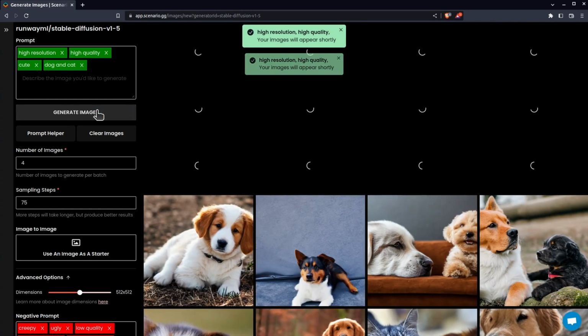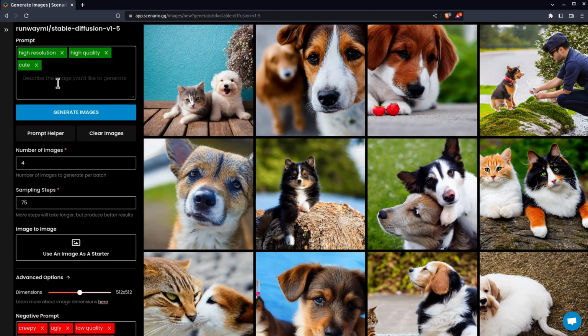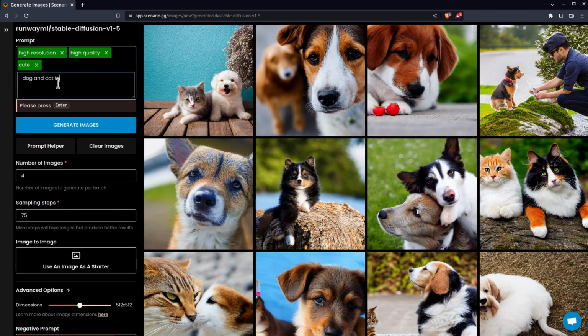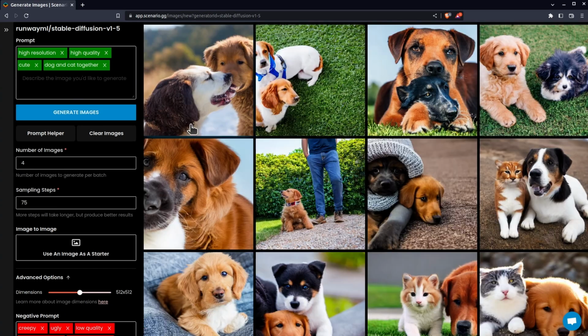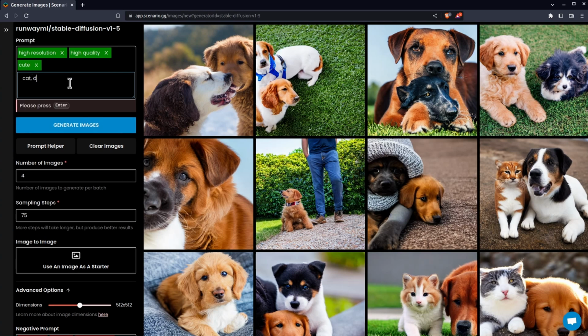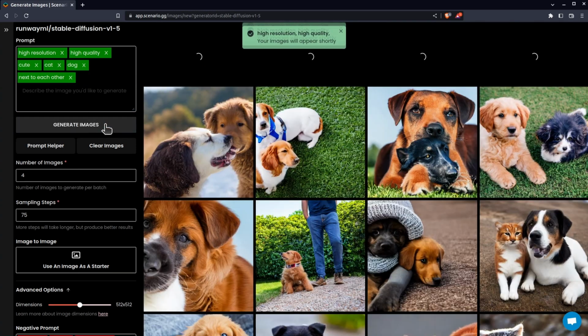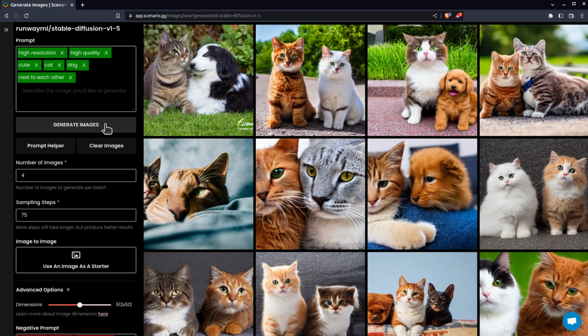Generate a few more. Let's try dog and cat together again. Remove that. See if that gets a little bit better hit rate on this. All right, that didn't quite work the way I anticipated, so let's go back to cat and then dog and see, oh, and then together. Or actually, let's go with next to each other. See if it can pick up on that. All right, that's not working. Again, we're getting a lot more of the cat still.